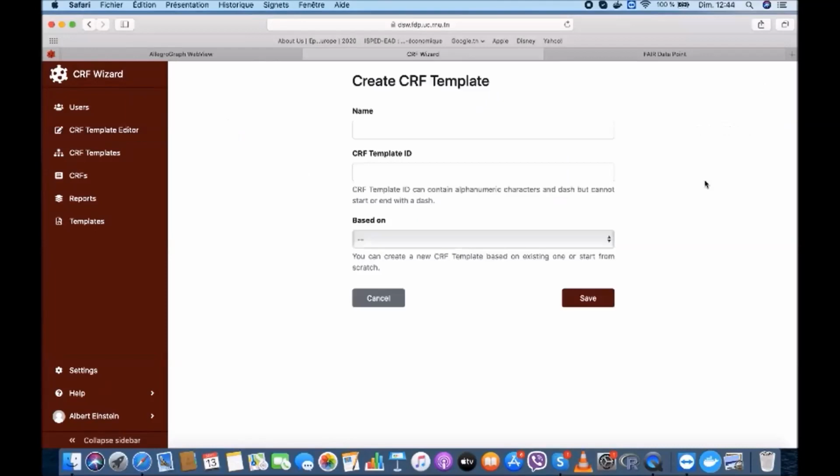So we will fill the fields. So for example, we will give the name for our test of CRF, for example, migrant. We will give an identifier, for example, 1, and then we can save these changes.